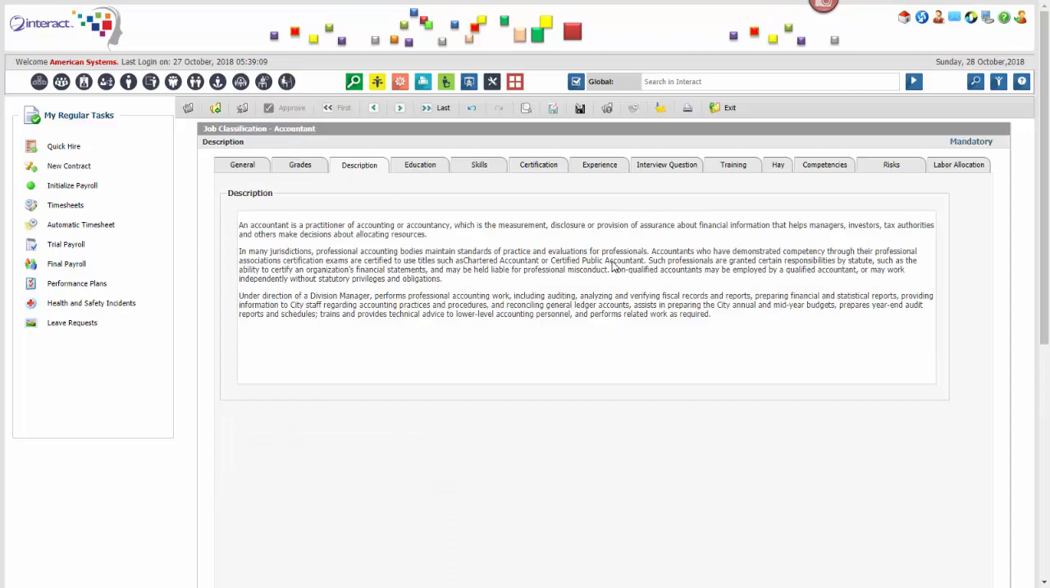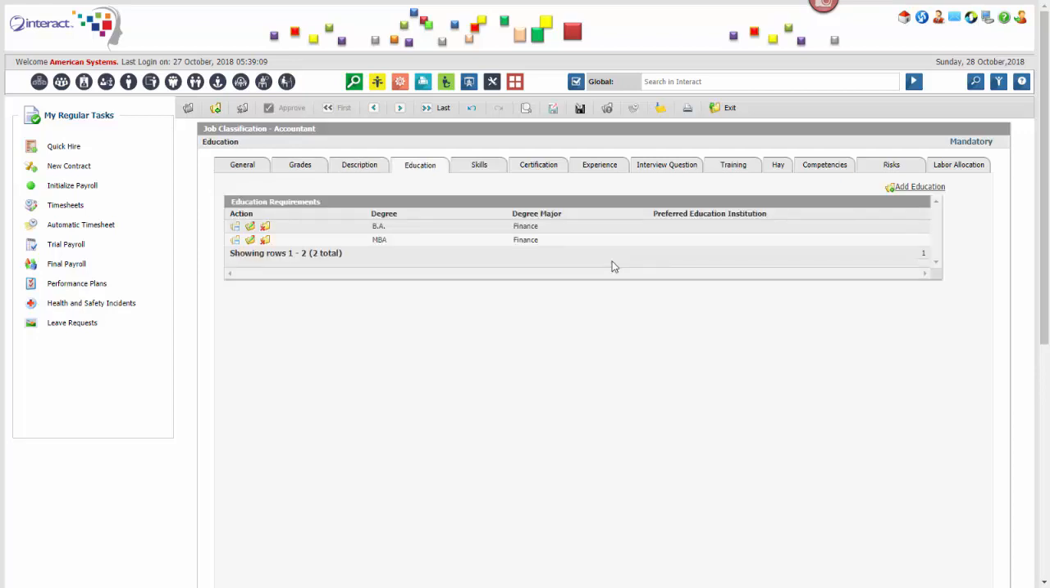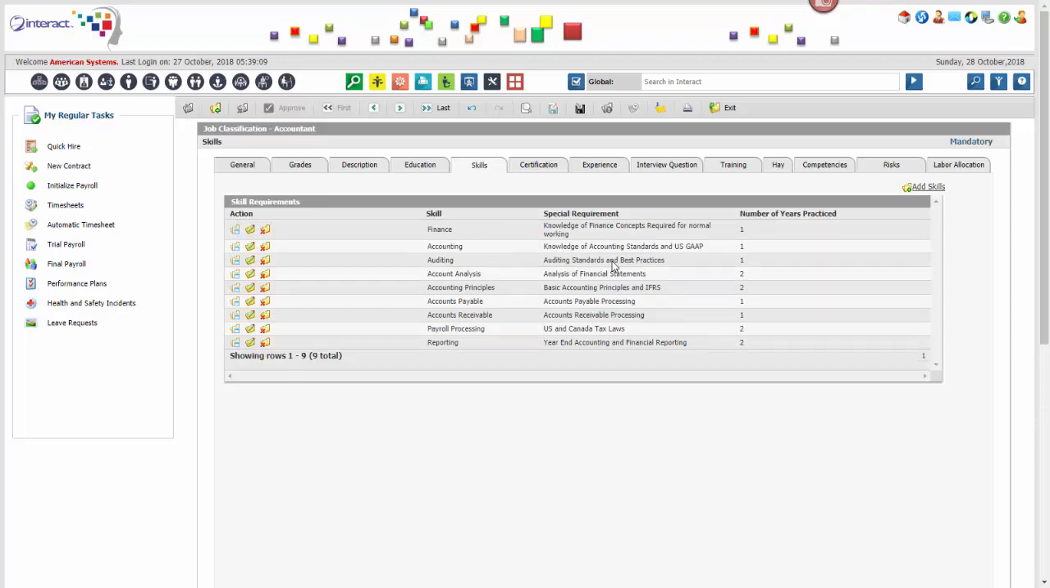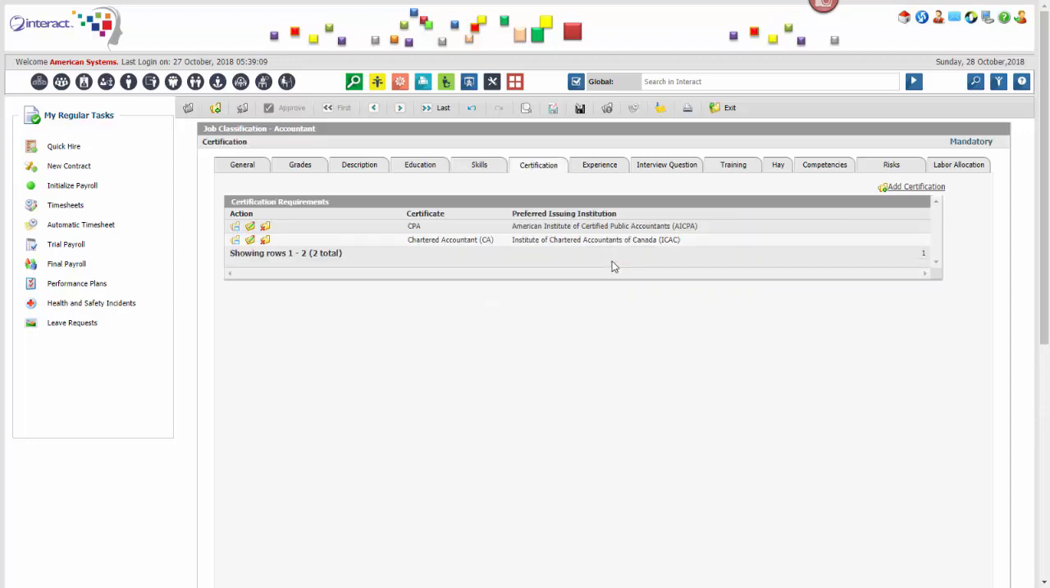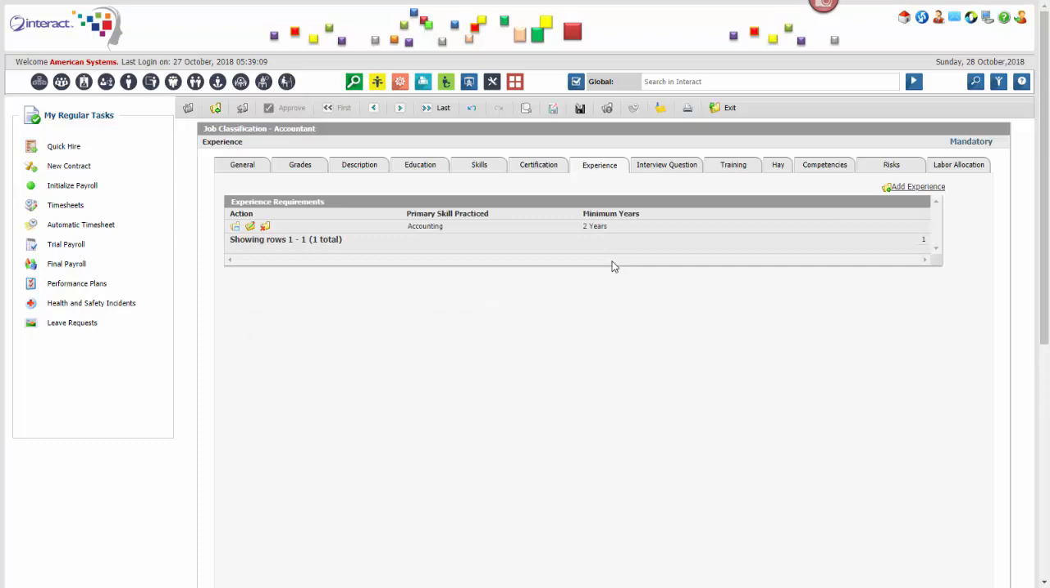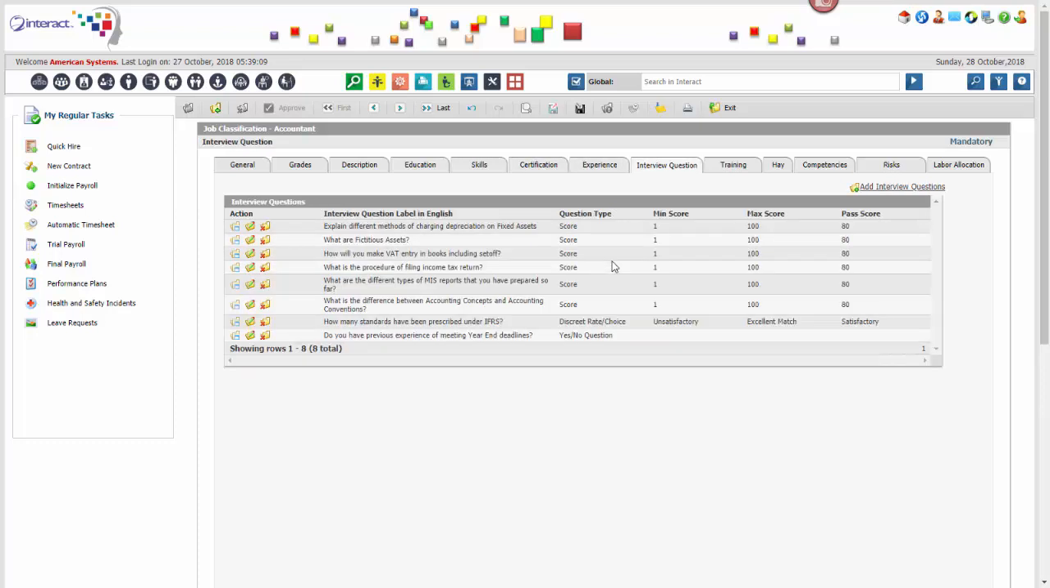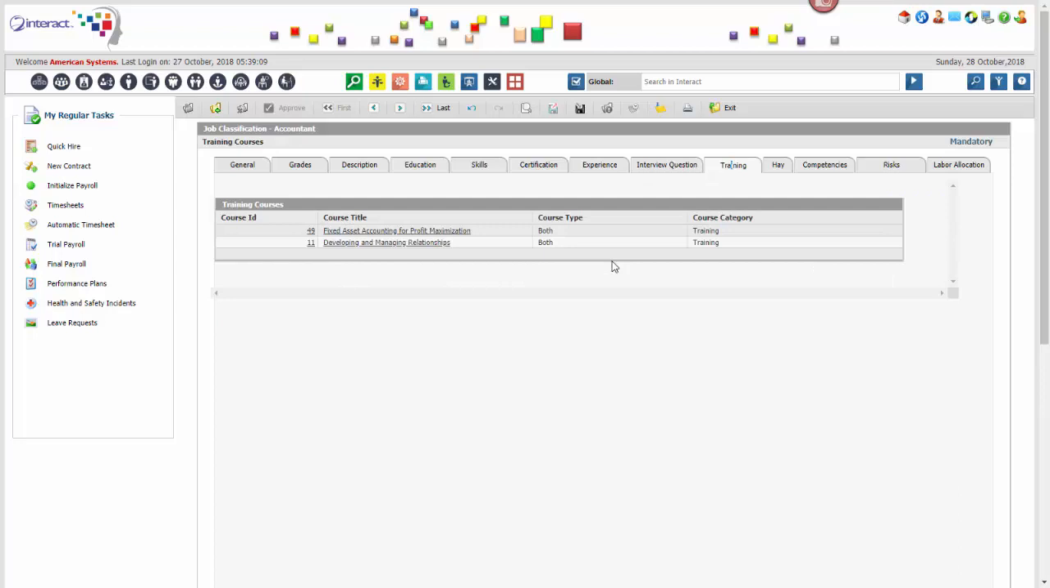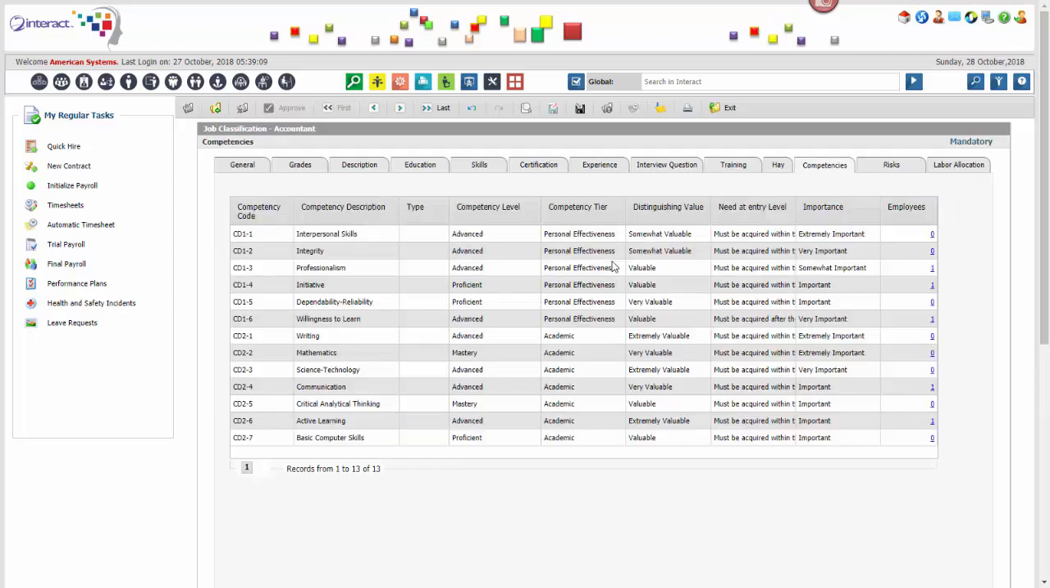I have a job description right here. I have the education requirements for the job. I have the skills required for this job, the certifications needed in this job, the experience you should have to hold this job, the interview questions that should appear on the interview sheet if somebody's interviewing for this particular job, the training courses associated with the job, the competencies and the level at which you need to exhibit these competencies in order to hold this job.